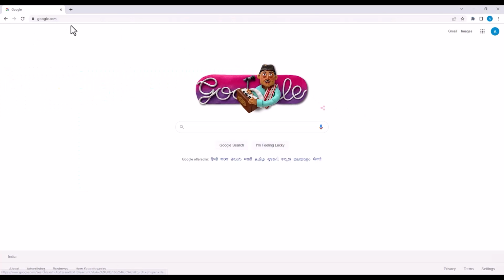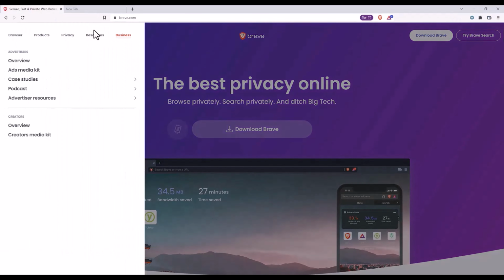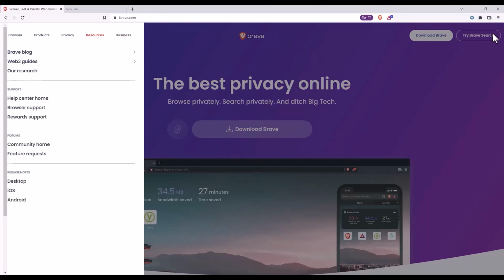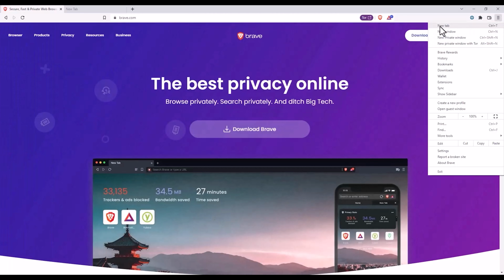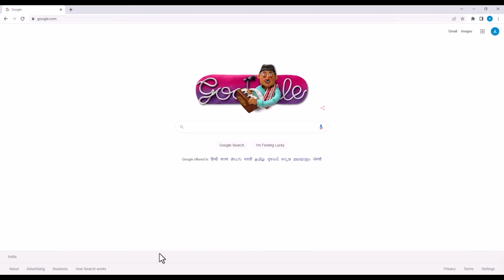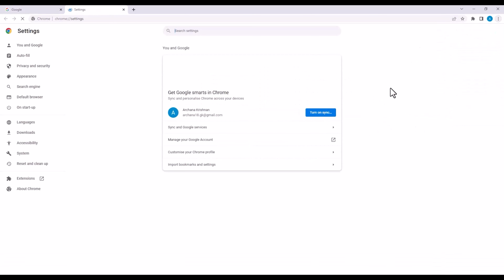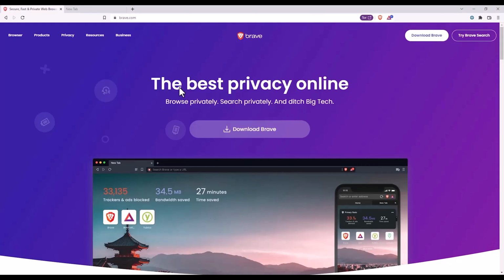Okay, so let's see the settings, the tabs, and menus. This is brave.com and this is the menu: new tab, new window, wallet and settings, and the same thing in Chrome. They have some menu options. So let's go to the settings in both places.